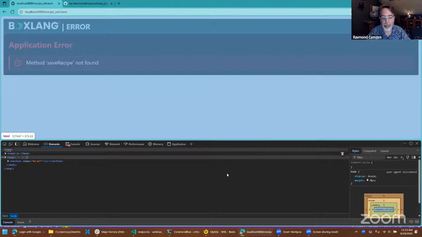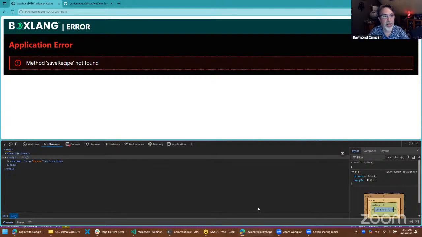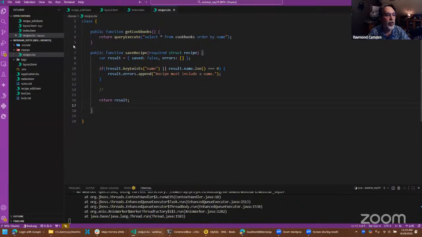And method saveRecipe not defined. What did I call it? Oh, you know what it is?